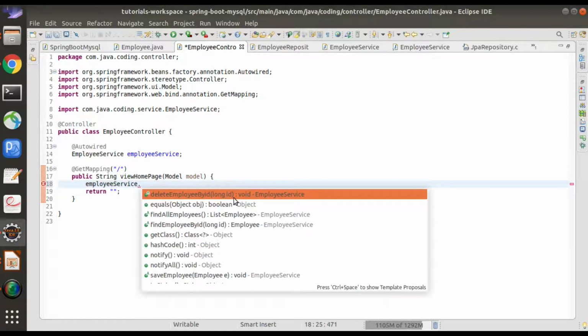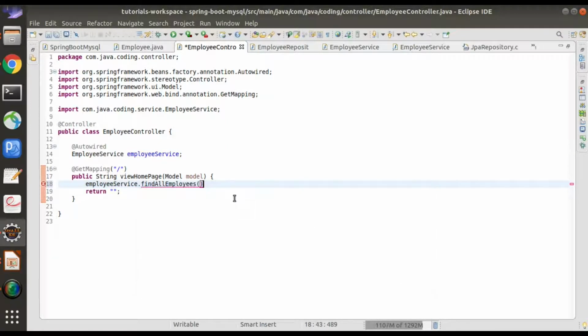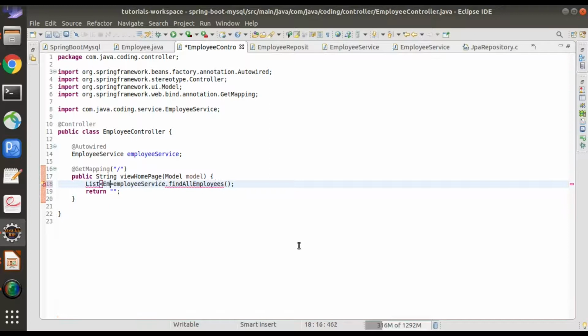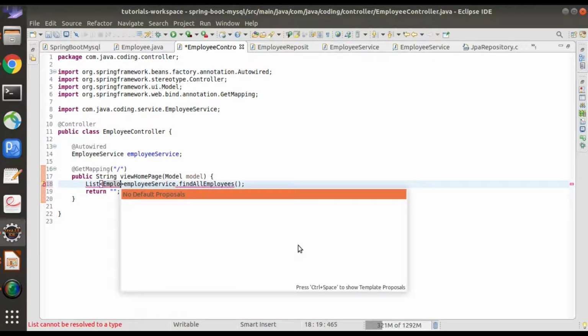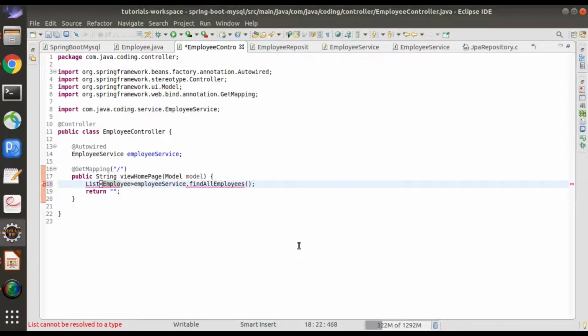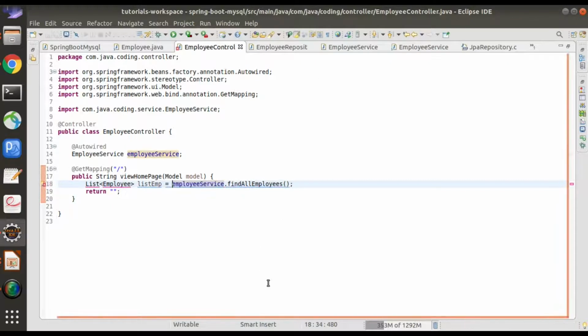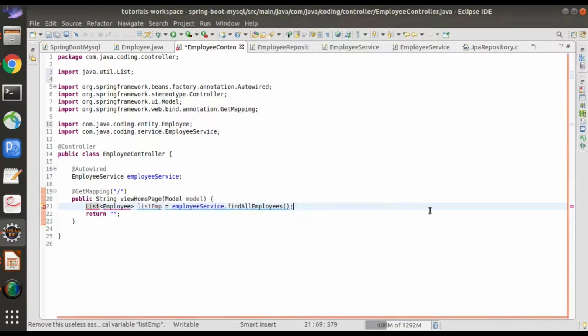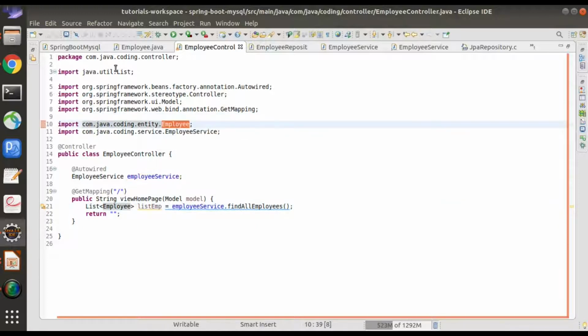Let's see employee service. What we have to do is find all employees, right? So here we will get the list of employees. Okay, Control Shift O, finish. It will import this Employee class and the List. Employee and the List got imported.